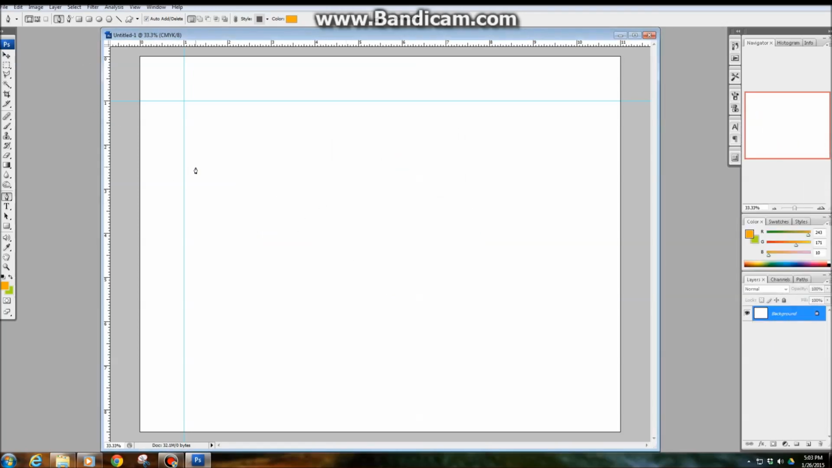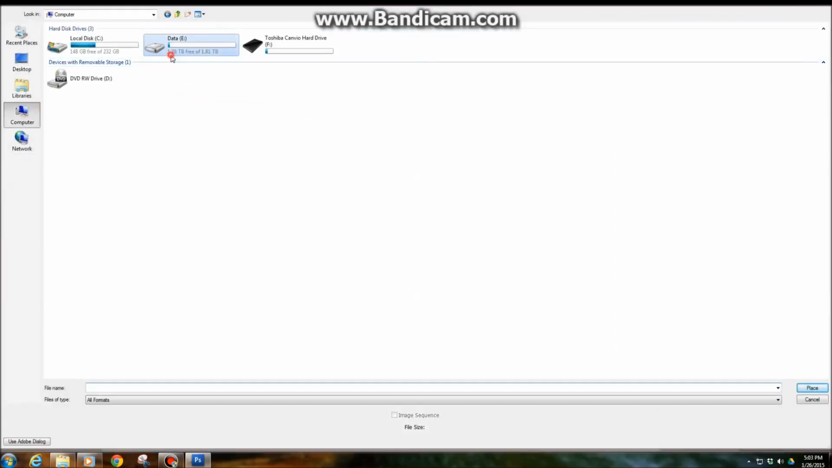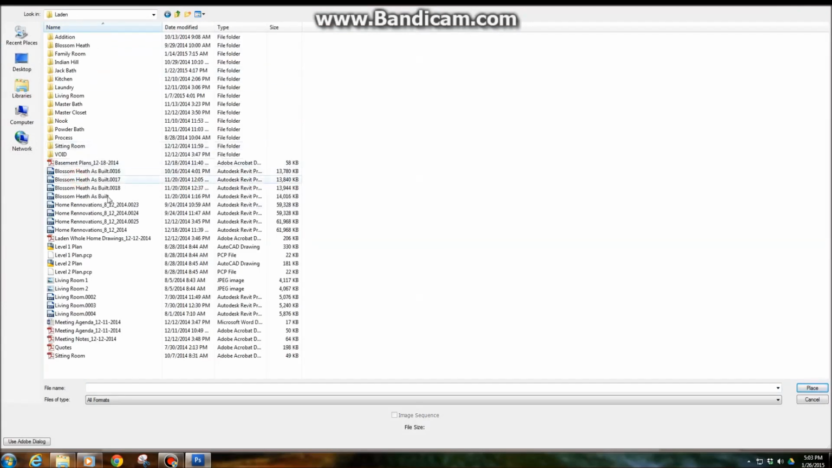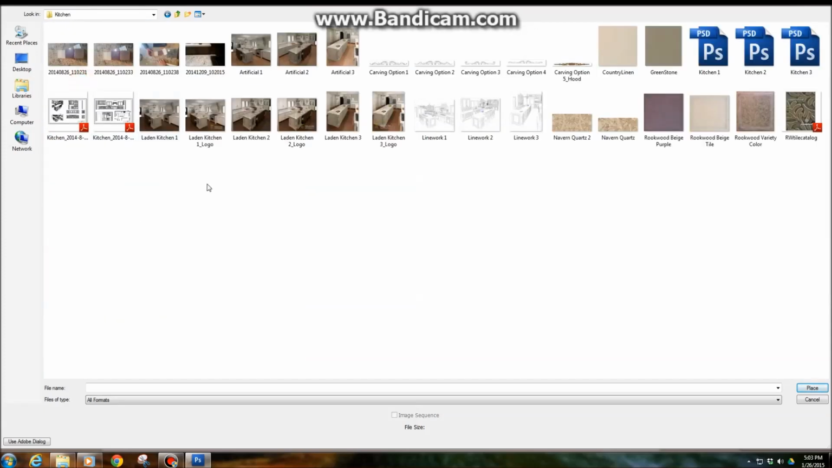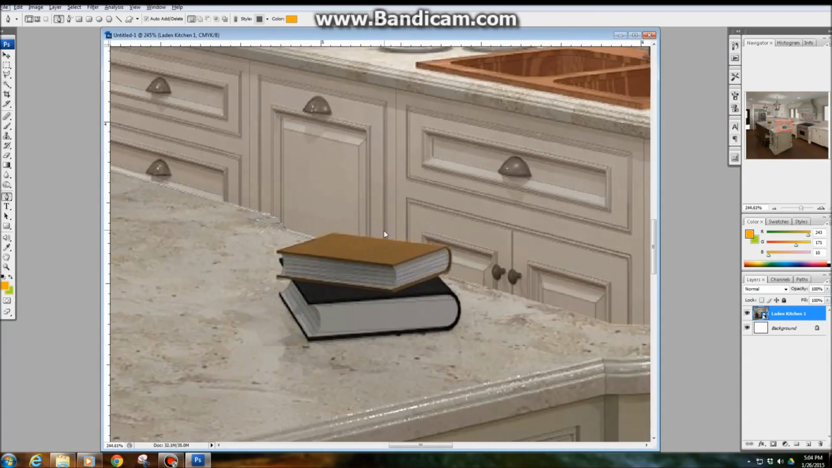But another aspect to this tool that's really handy is if you bring in a picture. So let's say I'll go to File, Place, and I'll bring in some sort of rendering here. We'll just pick something random. Okay, so let's say I've got a picture here and I want to select just this book here. This tool can be really handy.